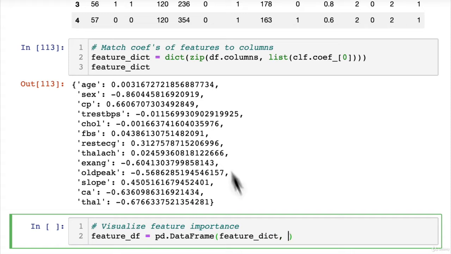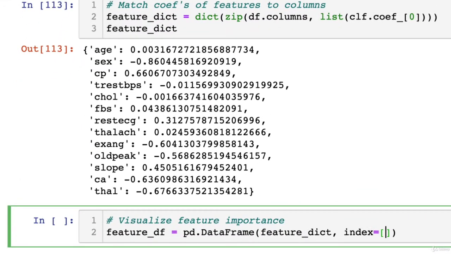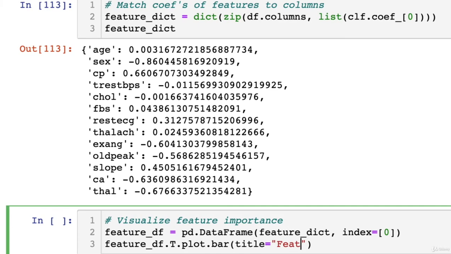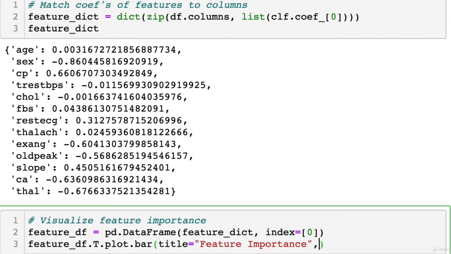What we're doing is we're visualizing this so we can kind of get an idea of what's going on. So index equals 0, different line. Feature df dot transpose. A lot of transposing plots here, but that's all right. Title equals title. Feature importance. We'll go legend. No, thank you.